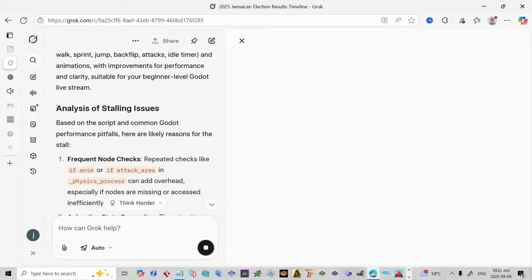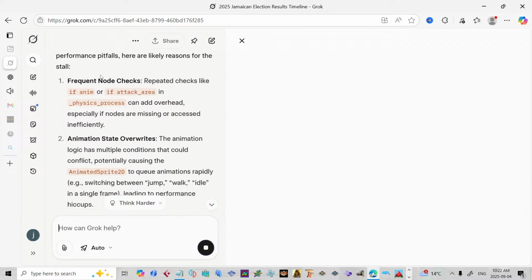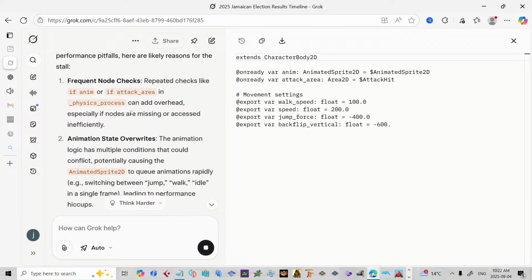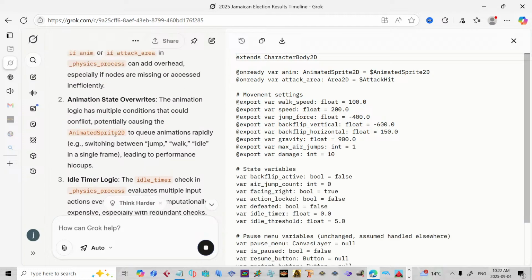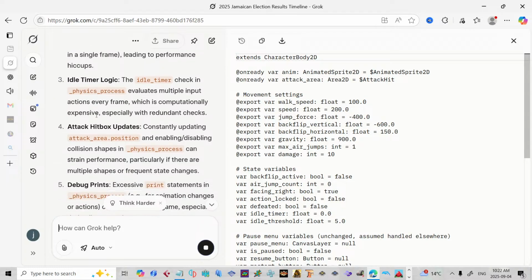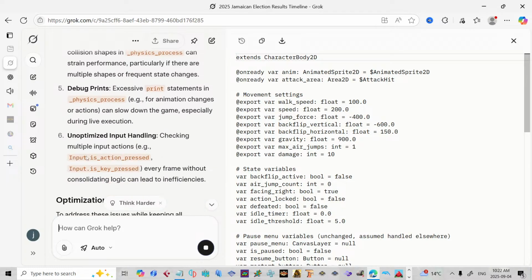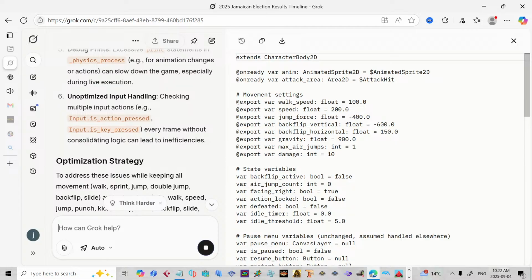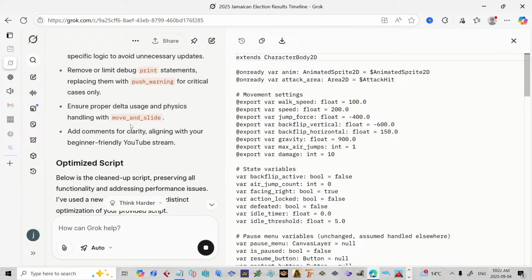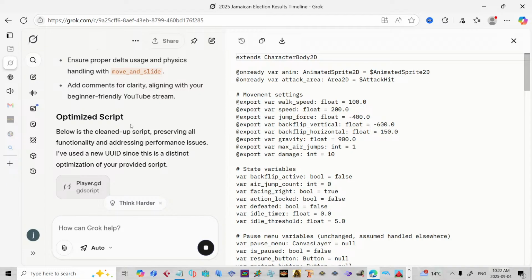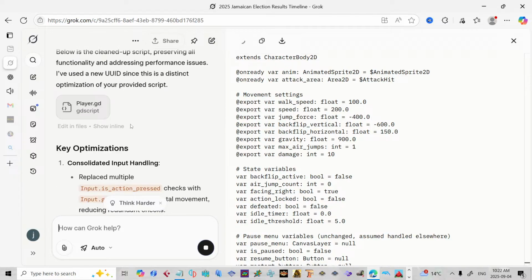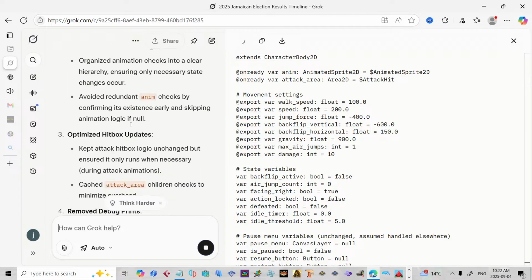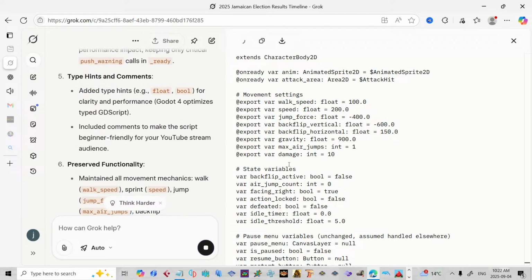So I want to see what it is. Analysis of stalling issues, likely reasons: frequent node checks. ChatGPT said the same thing. Animation state overrides. ChatGPT said the same thing. Idle, same thing. All of these debug prints are exactly what ChatGPT said. But let me see if Grok can actually fix the problem compared to what ChatGPT was doing, which kind of did nothing. And I'm not blaming ChatGPT. It might very well be the way I set up my game, right? That's the case.